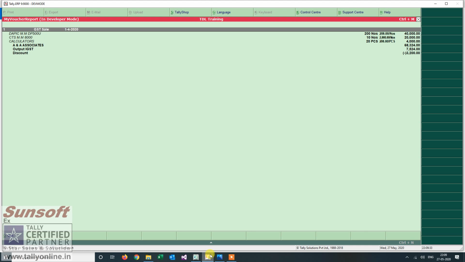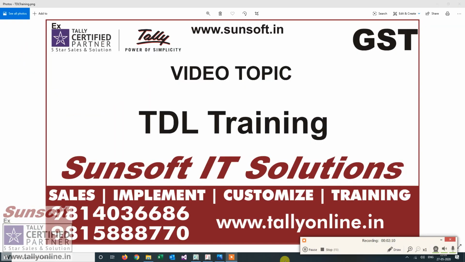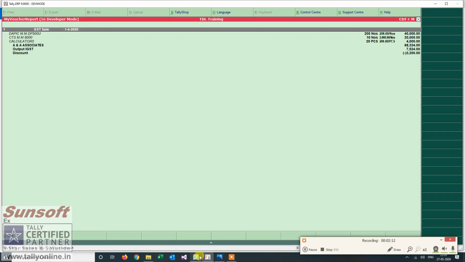So let us go ahead with this. That day we had seen this is the voucher. These are the inventory entries, and these are the ledger entries. This is how the voucher is presented. So let us move ahead and see.